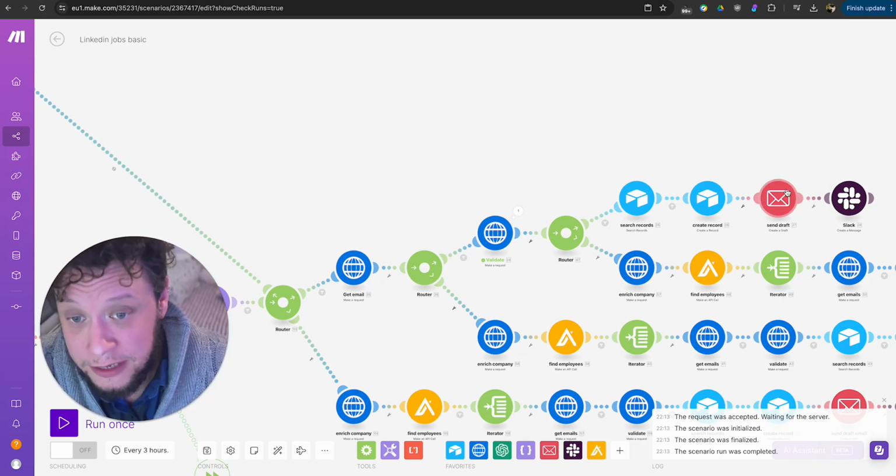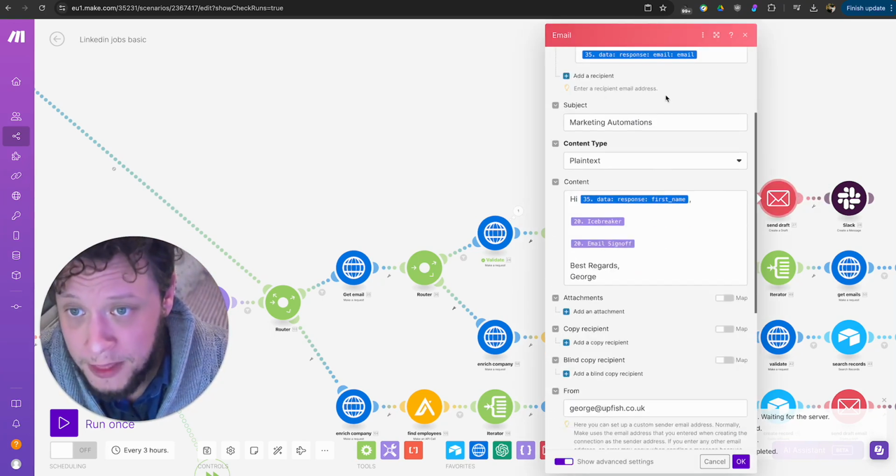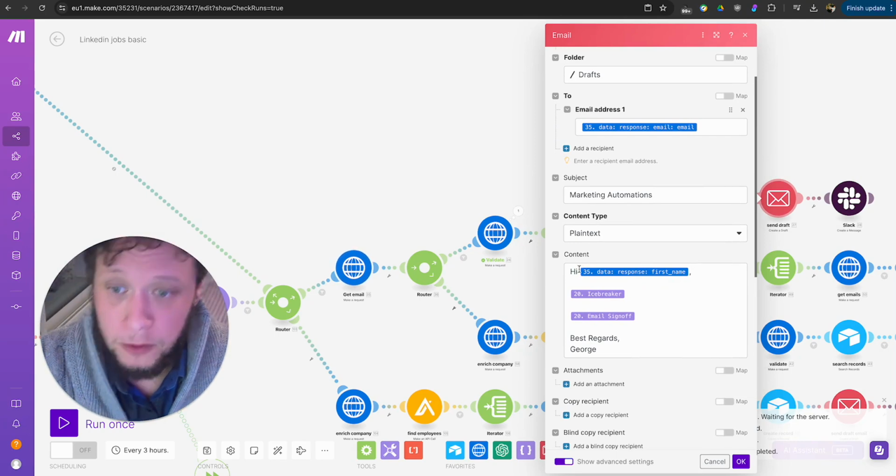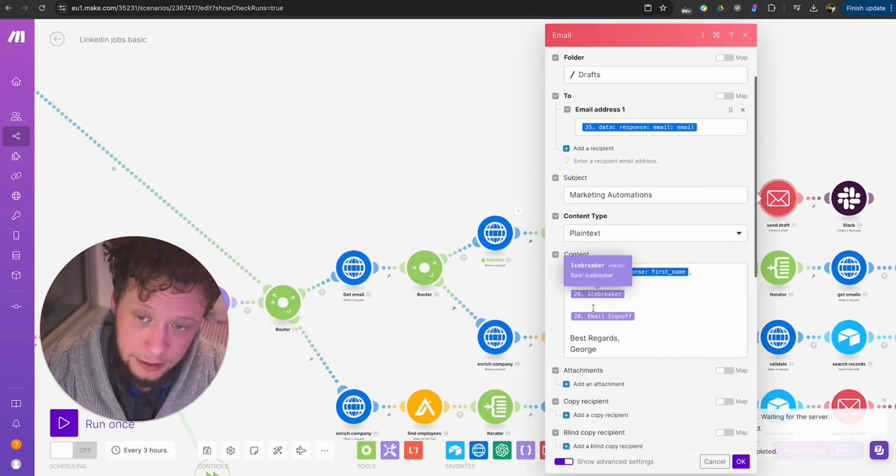And then we send a draft email. The draft email is very straightforward again. We take the email address that we get from Prospio. We put in hi, first name, icebreaker, plus the email sign off.